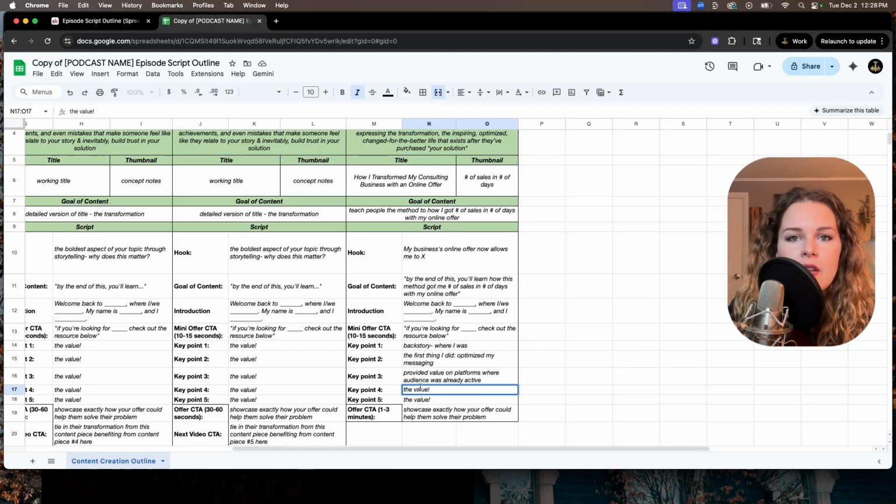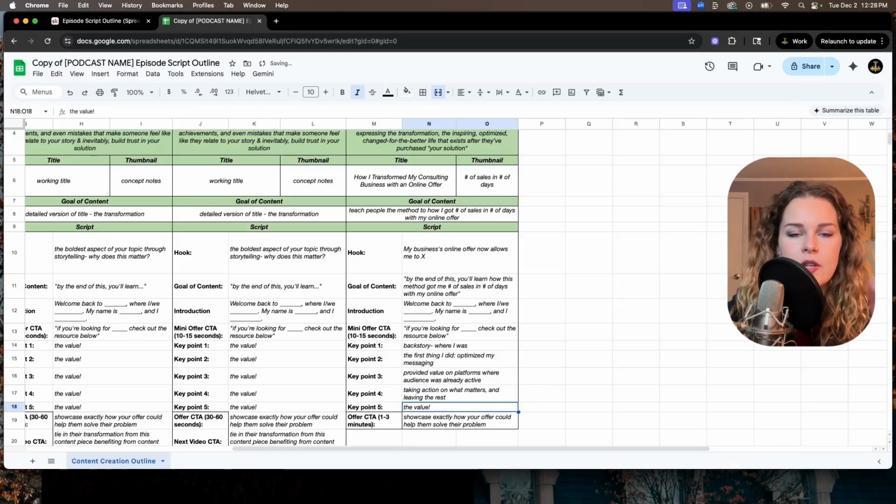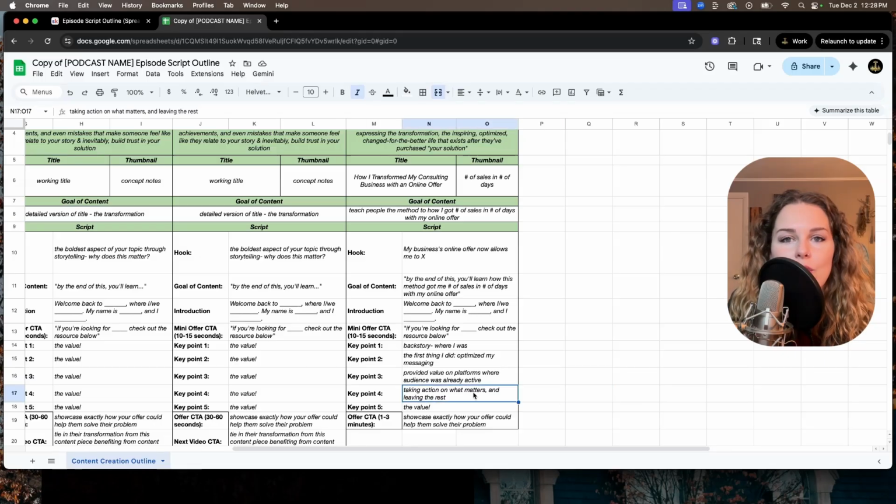Okay, so the last key point, I'm going to just placeholder and say that it's going to be taking action on what matters and leaving the rest. I'm basically riffing on this right now, but I think that transforming a consultation business through an online offer, the critical thing is probably how that person took action and what they left to not continue to put effort into so that they could focus and really obsess over one thing that was working for them. So I'm just using that as a little placeholder. And it's like taking action on what matters and leaving the rest.